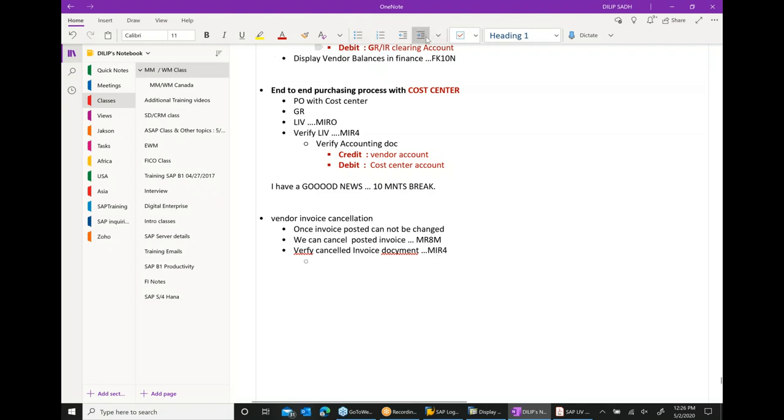Then we verify the accounting document. There is an accounting document. What is happening in the accounting document? Again, this entry gets reversed. This entry, which was there in the previous document, gets reversed. So, credit, cost center account, and debit, my vendor account. So the effect is absolutely 180 degrees different. Now, the vendor account has been debited.